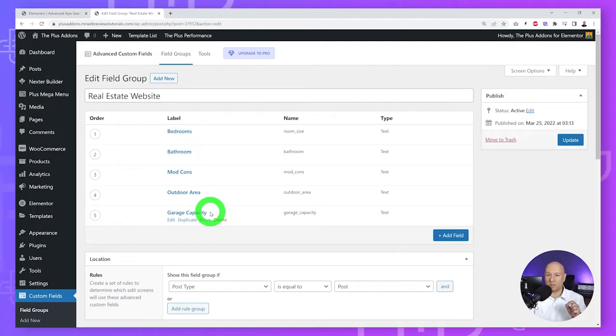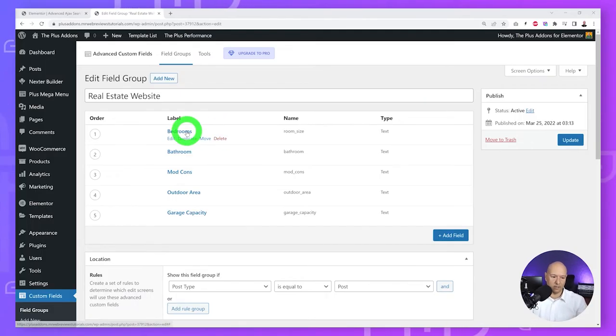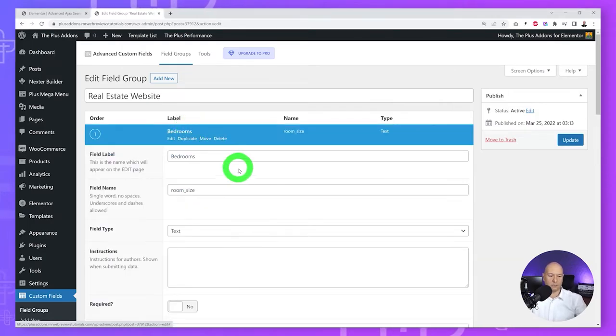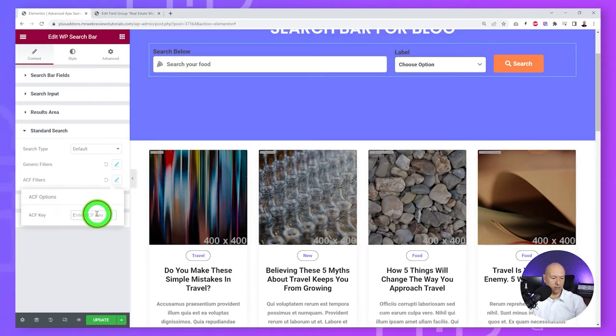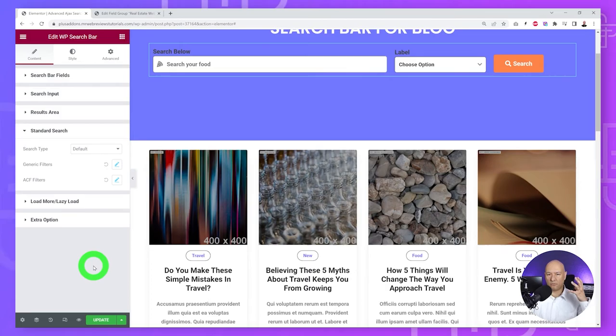And maybe you want this term to be searchable. For instance, you want your visitors to be able to search by how many bedrooms are available. And you can easily do this by clicking on the custom field itself. So let's click on bedrooms. And as you can see, of the field name, all you have to do is copy this one and paste it right here, just like this. And now your visitors will be able to search by amount of bedrooms.